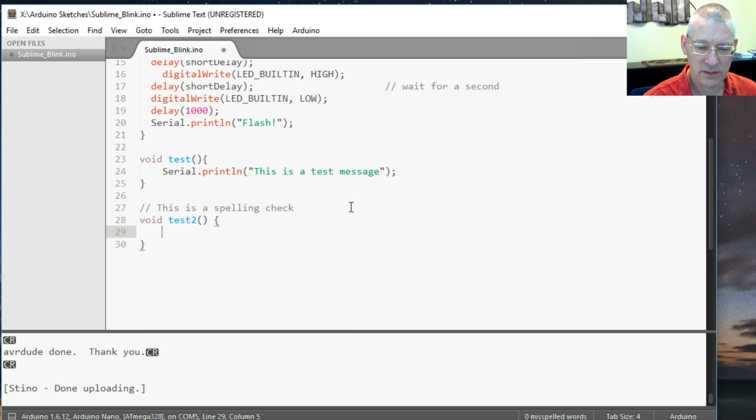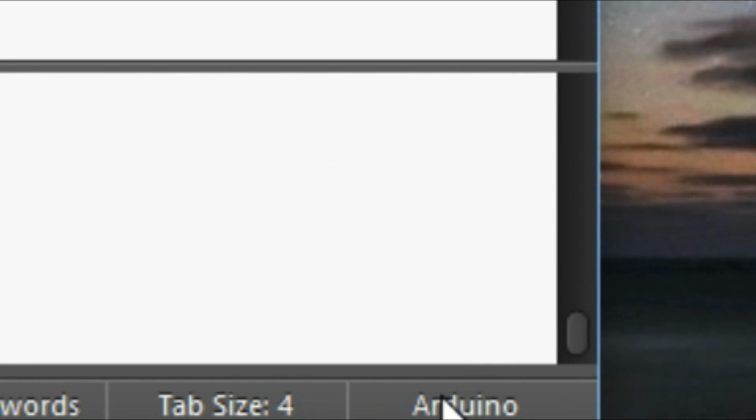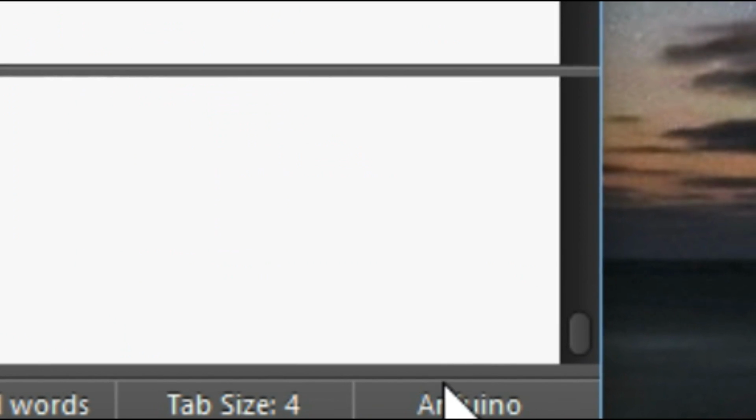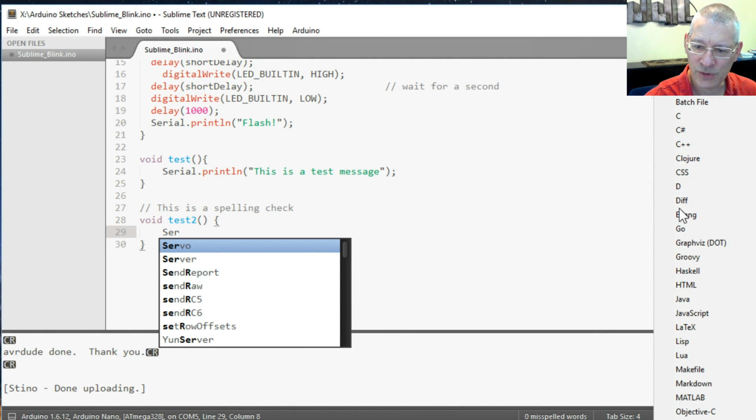Now, say in test2 I want to do another serial.print type action. So if you type in SER, now, funnily enough, this is one of the little oddities I found about it. SER, and you think somewhere it would know about serial.print, isn't it? As you can see down the bottom right hand corner, this thing here says Arduino. If you click that, you can go to any language you want.